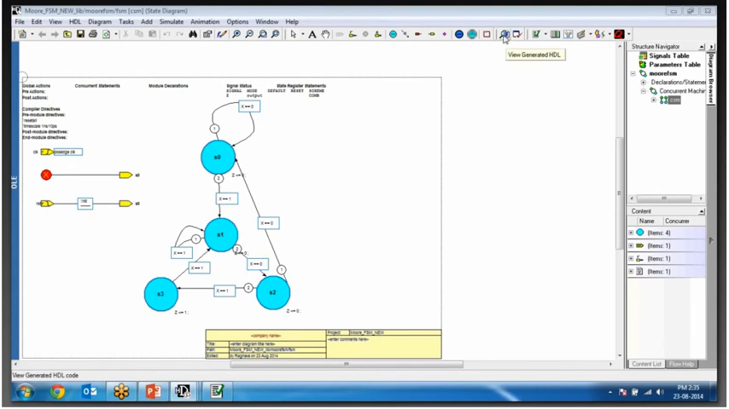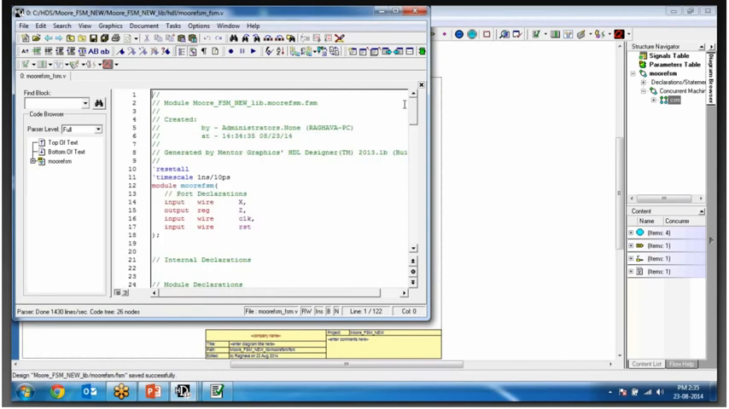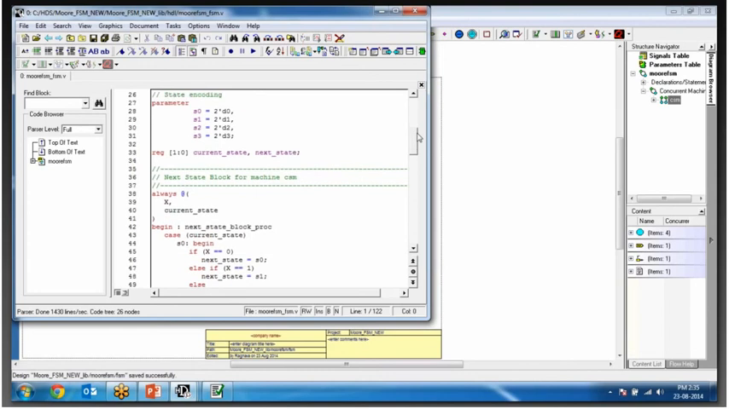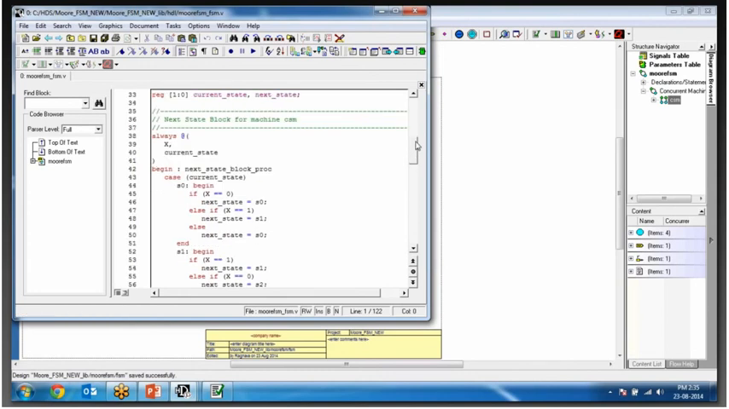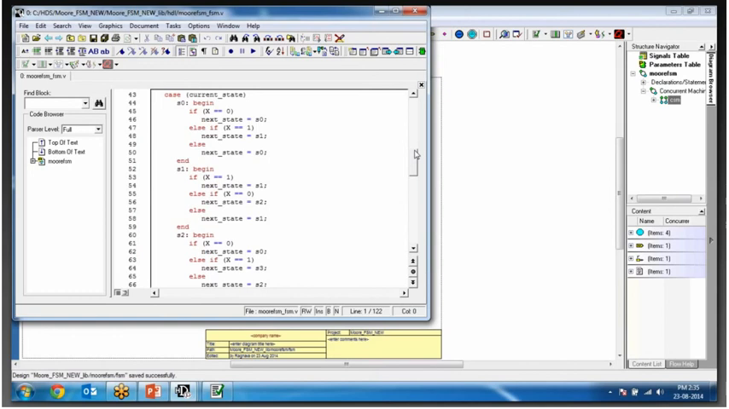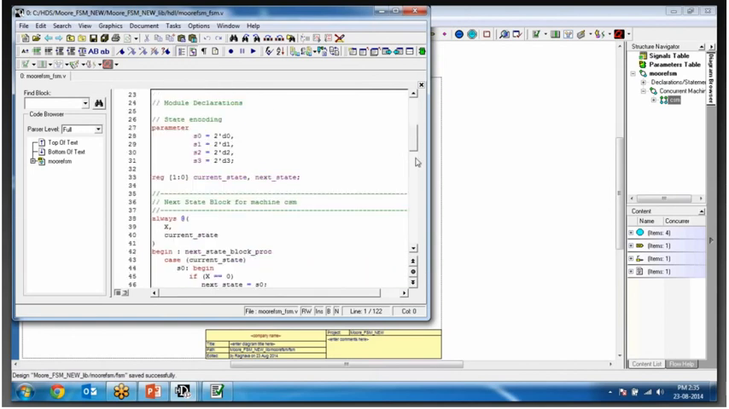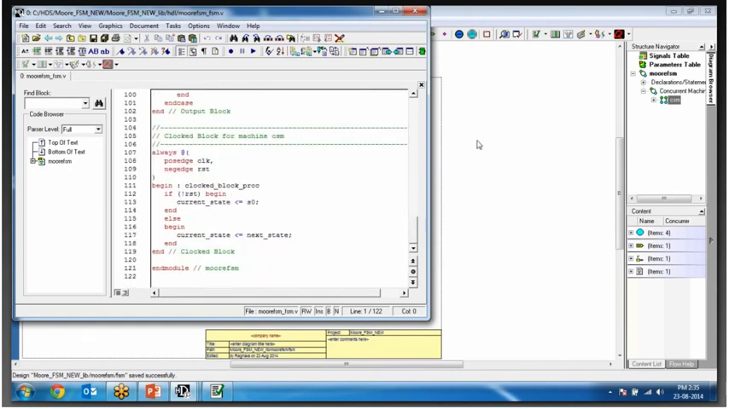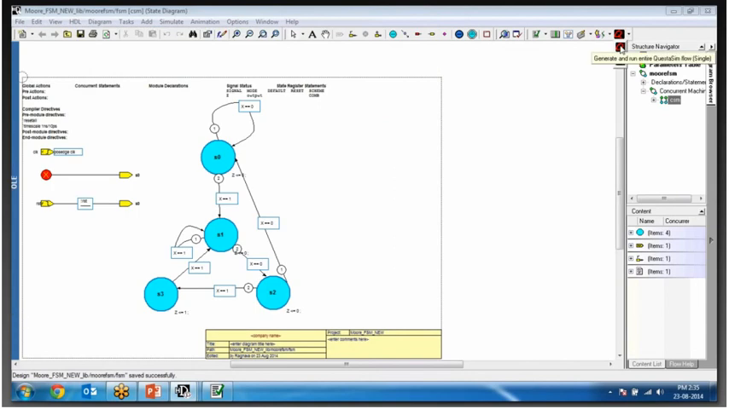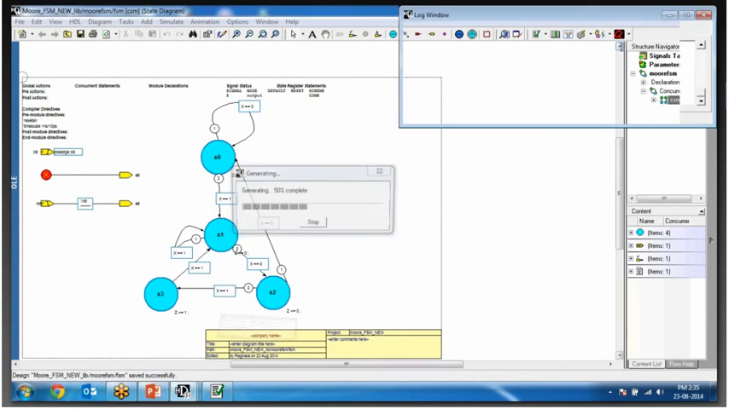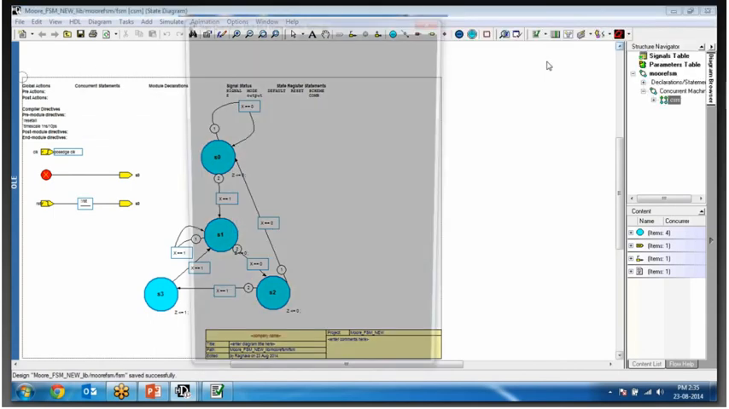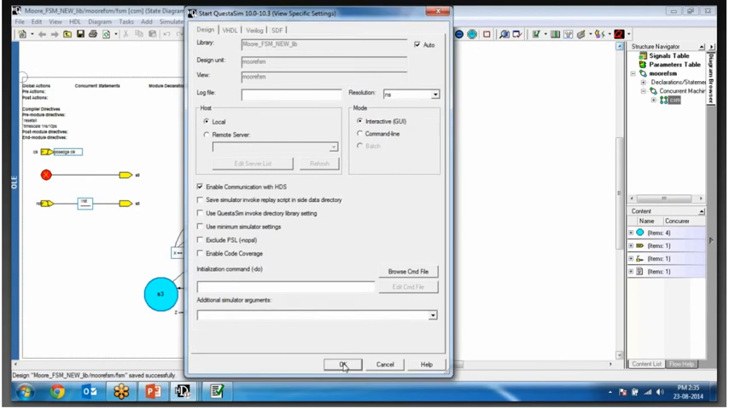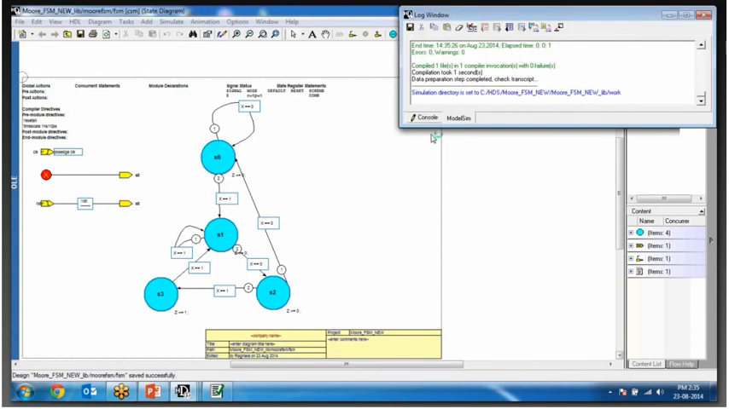Next, if you want, we can directly view the RTL code or Verilog code that has been generated by this finite state machine. Graphically we are constructing everything in HDL Designer and we are still able to generate finite state machine Verilog code. This is the beauty of HDL Designer. After this, I'll be launching the QuestaSim interface from here. It is asking for a feature to enable, so I'll click on yes, so that the QuestaSim interface will pop up.